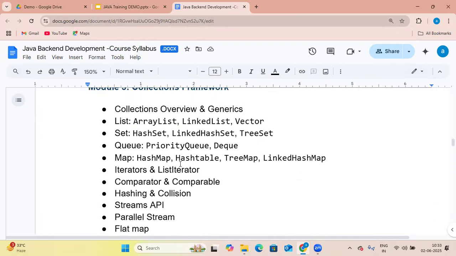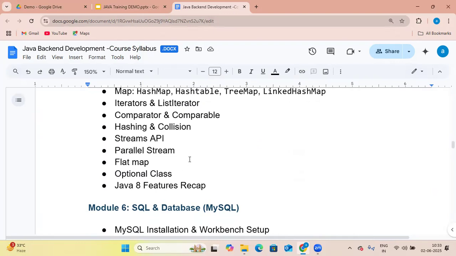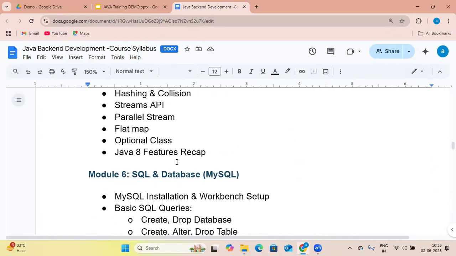After collection, now one more new advanced concept has come into the market, that is the stream API. That is faster than the collection. So what are the stream API, different methods, what are the parallel stream, what are the flat map, then what are the optional classes. Optional classes are basically used for handling errors while taking the data. So what are the Java 8 features, all the things.